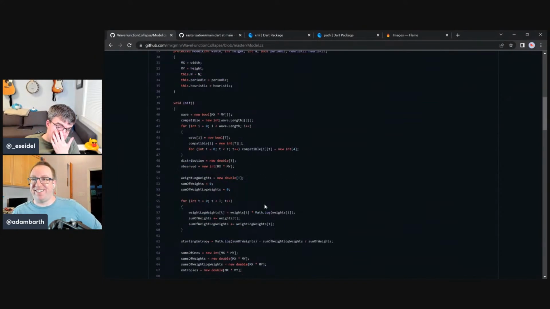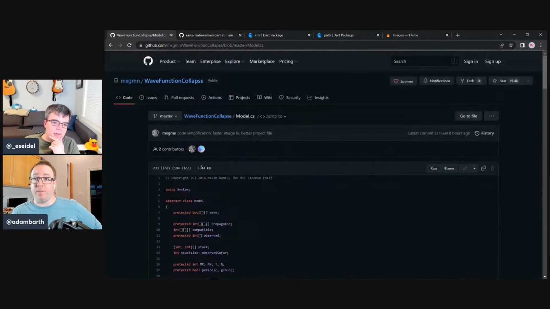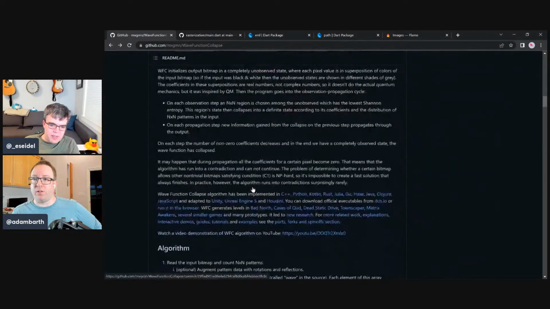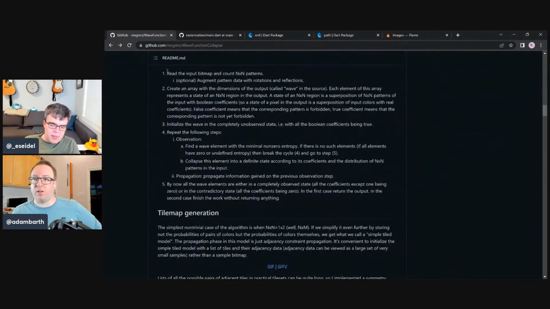I was thinking about why don't we go talk through the algorithm? That was it right there. But we can look at it here. So read the input bitmap. Well, so this is from the bitmap. So we did that. We did step 1. We read in this XML file that gave us the patterns.